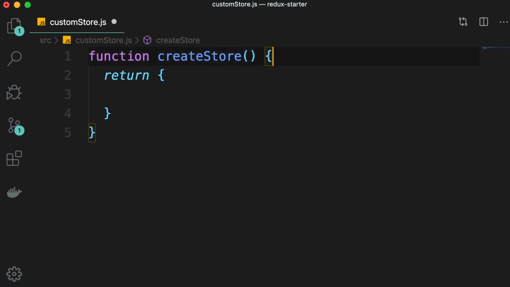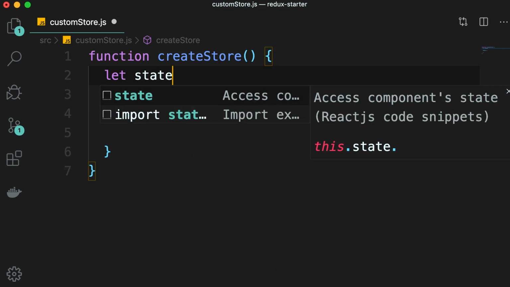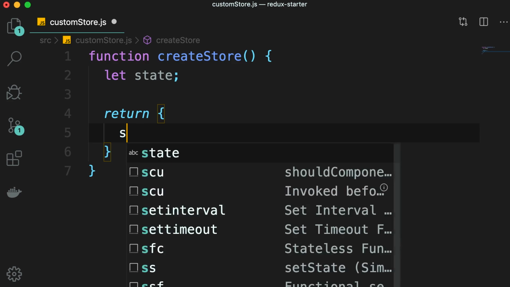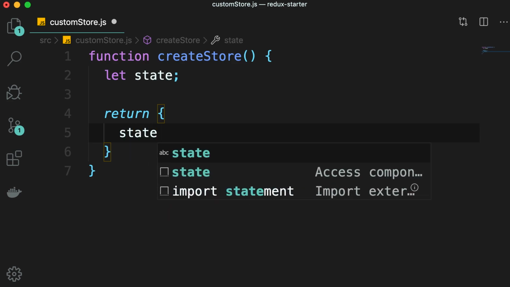Now in this function, we want to declare a variable called state. This variable should store the internal state of the store, okay? Now we don't want to add this variable in this object. We don't want to expose it because otherwise we'll be able to directly modify or mutate the internal state of the store. Let me show you what I mean by this.